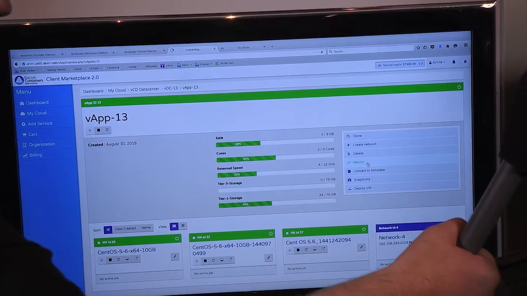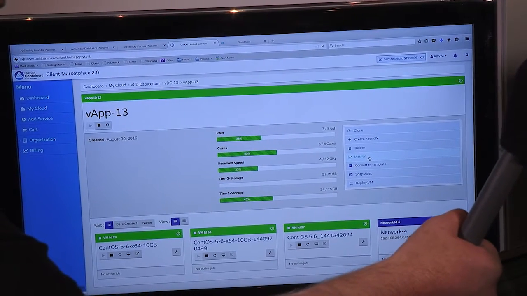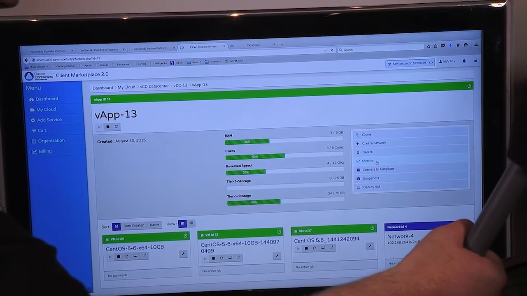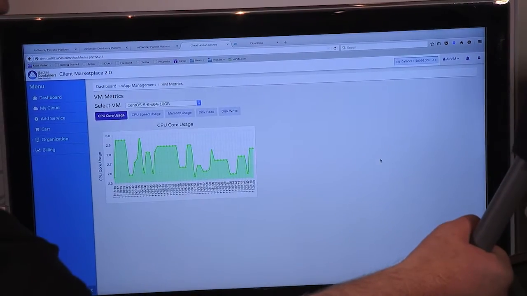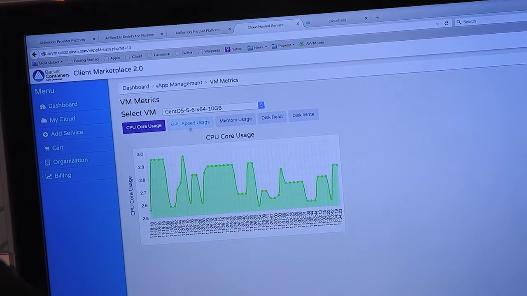I'll show you one item in here in the platform for those familiar with vCloud Director. VMware offered a new feature in VCD 5.6 to look at VM level metrics. These are not available in the vCloud Director GUI, but in our platform, because we've written to the APIs, you actually have access to this feature.